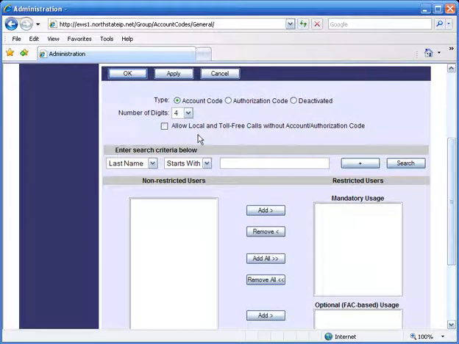You have the option to allow local and toll-free calls without entering in a code, which will vary based on each application. Now you can select the users that the account codes will apply to by clicking Search.